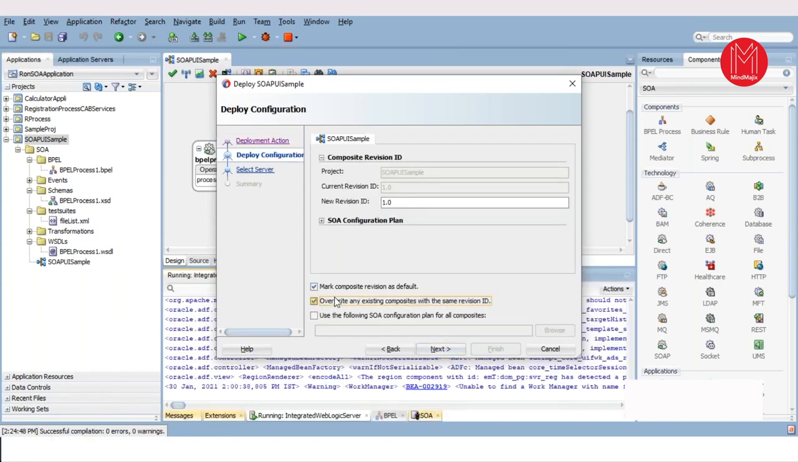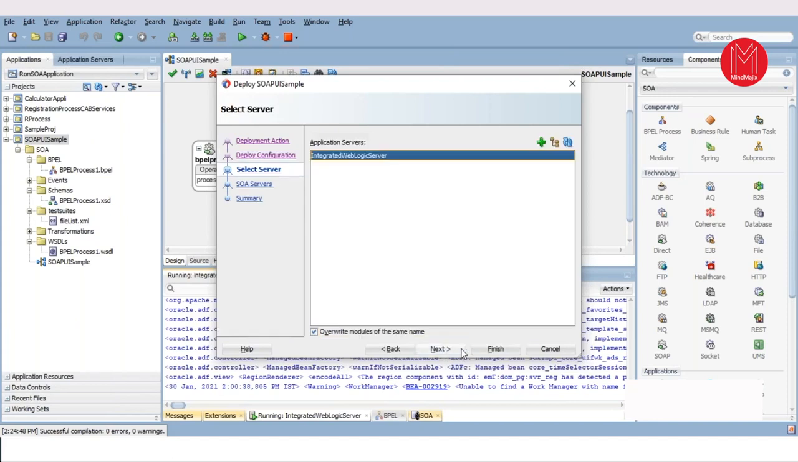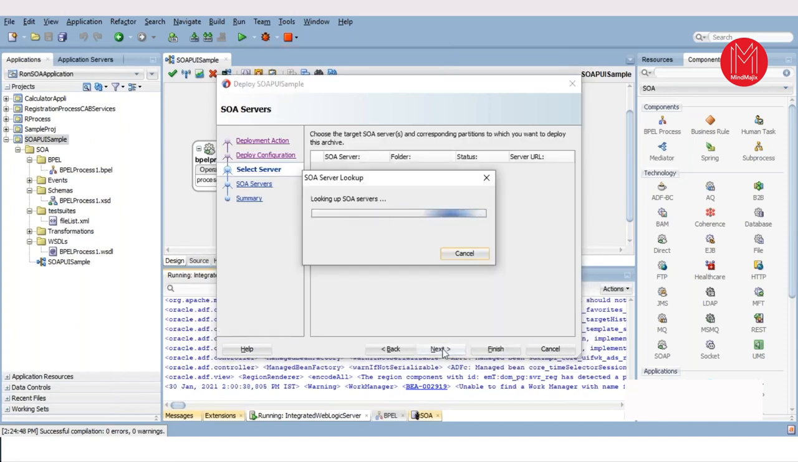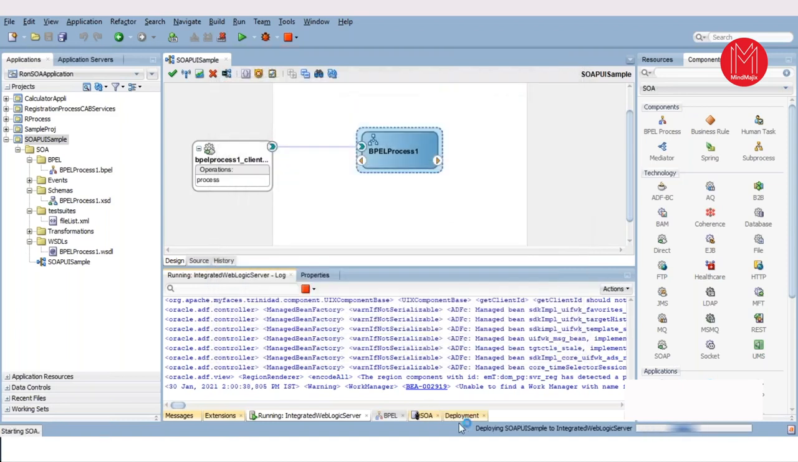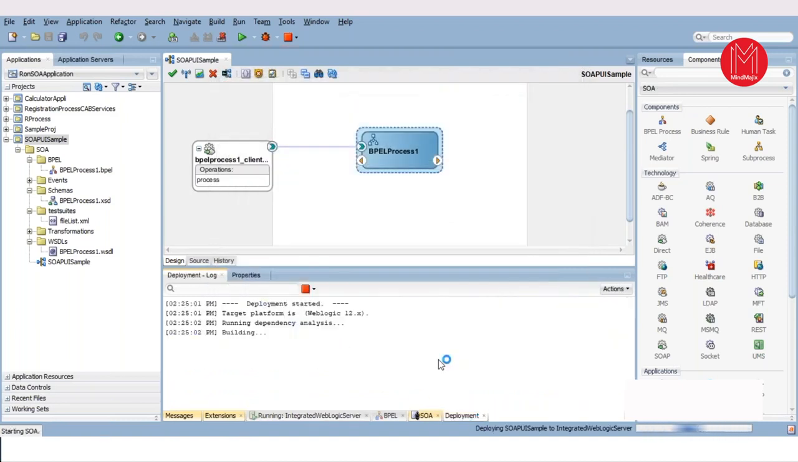So override if any existing, click on next, click on next, click on next, click on finish. It will deploy the integration. Those logs will be available here on what is the status of the deployment and what is the time it took to deploy the integration and as such.